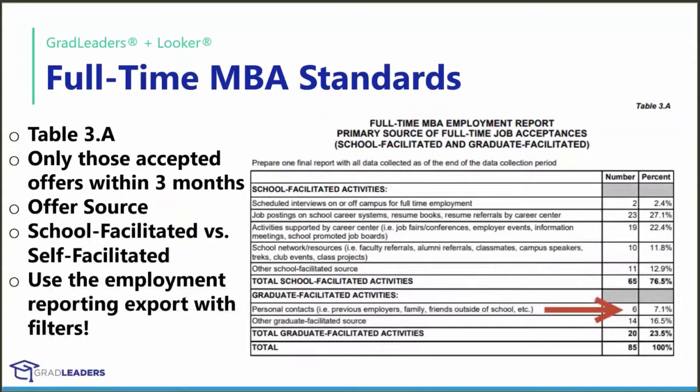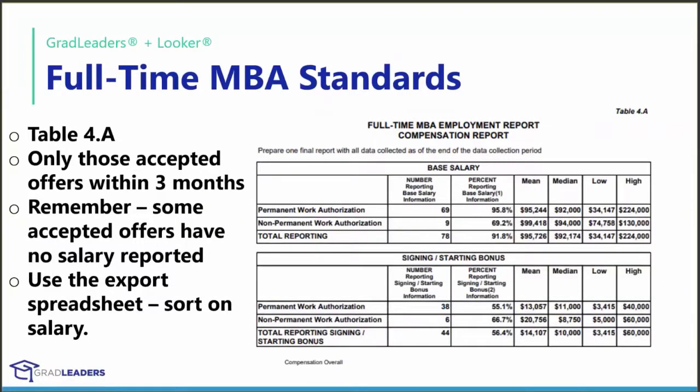Okay, we've spent a lot of time on these first few tables. I'm going to go a little faster now. I think you're starting to get the idea. But each of these tables, the data is coming from the system. Table 4.A is a compensation summary. Again, a reminder, it's those 85 people who accepted their offers within 3 months of graduation.